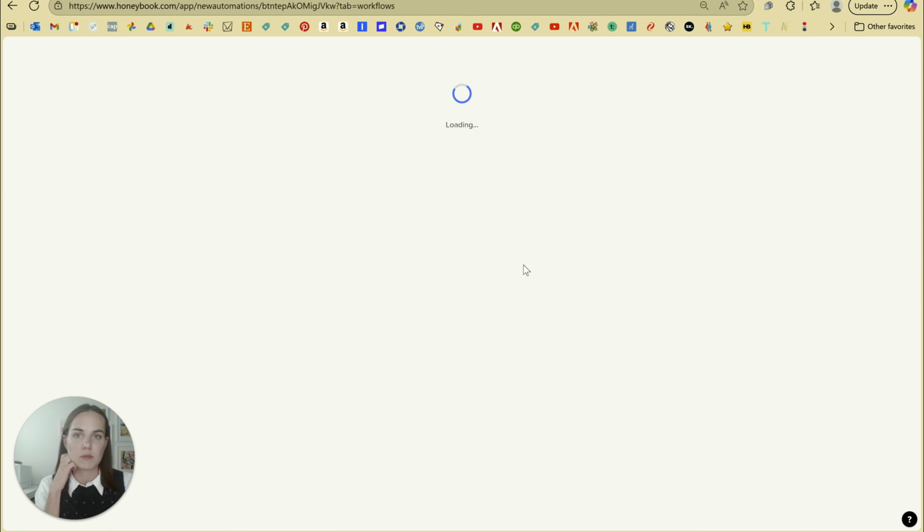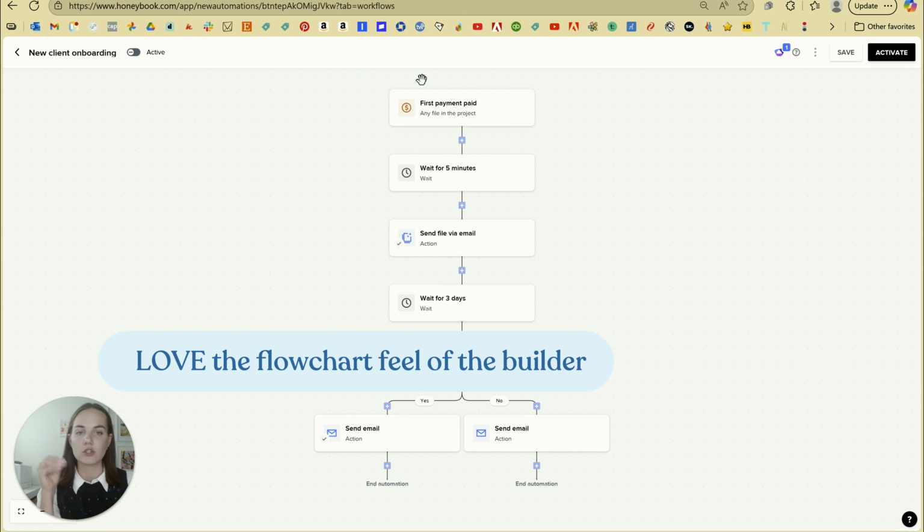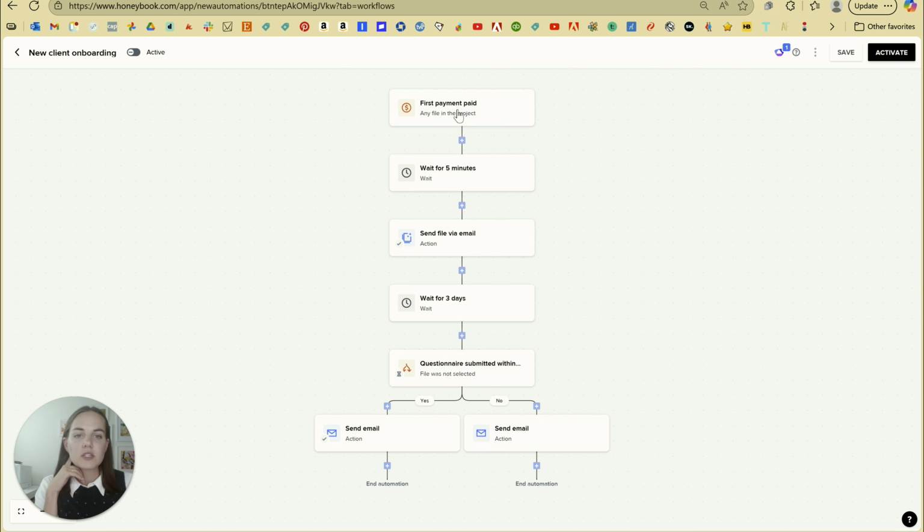So let's just go into their automation builder, which I think is so intuitive and easy to use with this workflow look to it. So first, after the payment is made, we wait for 5 minutes and then we send a file via email. Then we wait for 3 days and we do a questionnaire. And if the questionnaire was submitted, yes, then it's going to send a certain email. And if the questionnaire was not submitted, we'll send a different email.